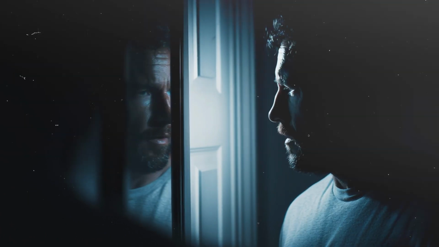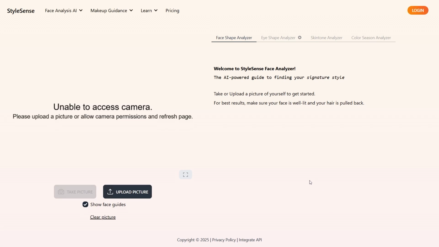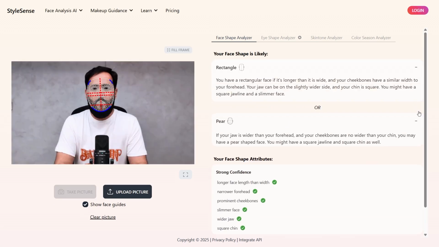Hello everyone, Hassan here. For ages, I thought finding my face shape was just a guessing game, looking in the mirror or trying to decipher complicated measurements. It's often hard to be sure, right? Today, I want to show you how AI offers a much smarter way, clear, reliable insights about your face shape from just a simple photo.